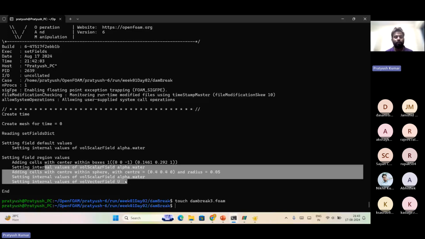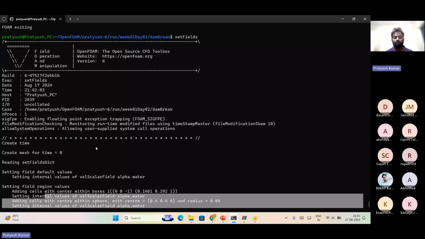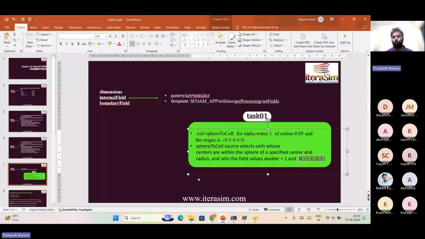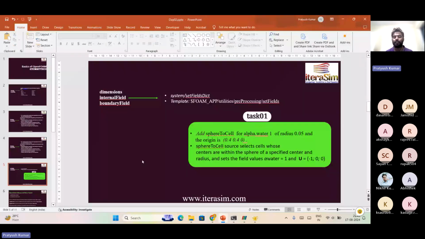So this way you can use the different pre-processing tools for changing the variables of the 0 field. I am going to give you some other exercises that you can use to run the test cases, and you can go through the different fvSchemes, the different fvSolution, and maybe the different controlDict commands. I am also going to share the master text files for controlDict, fvSchemes and fvSolution.